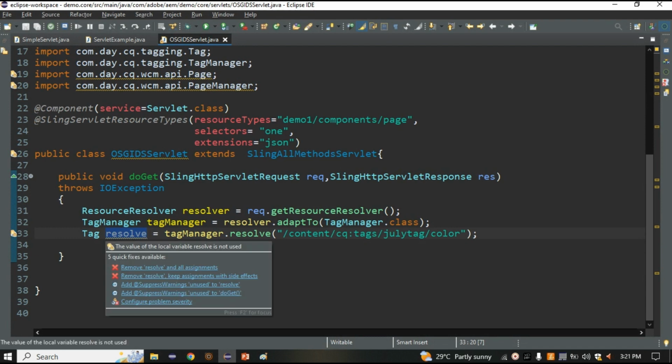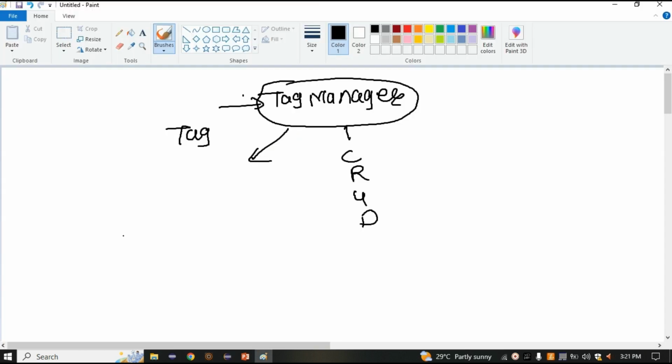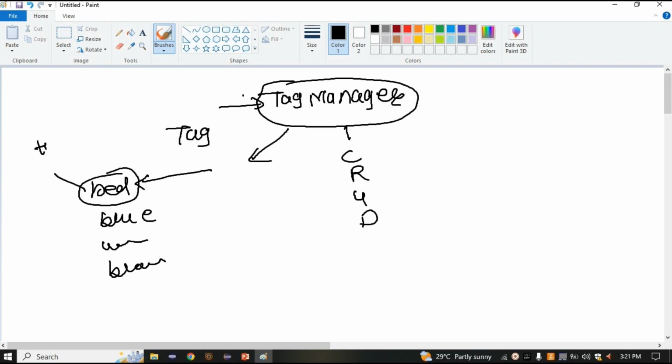Okay, but now we want to print the title and the path from this resolve. From these tags, like here we have a lot of tags, red, blue, something white and black. So this is the tag we have. So simply we have to go inside this tag first. Inside this tag we have to go, and we have to find out the title and the path.